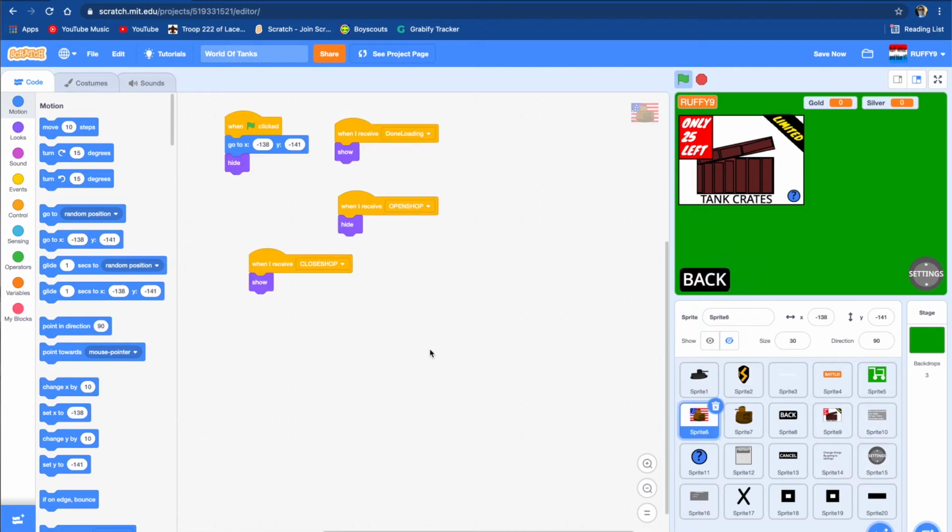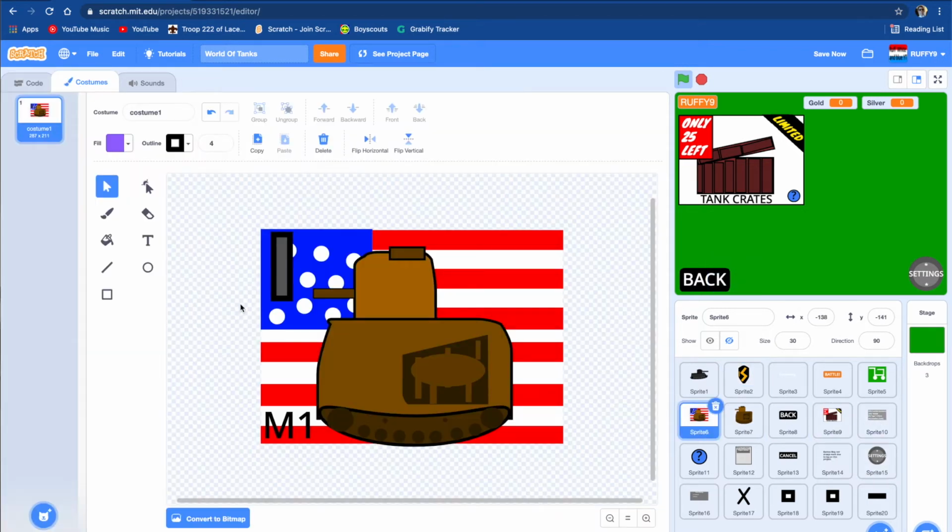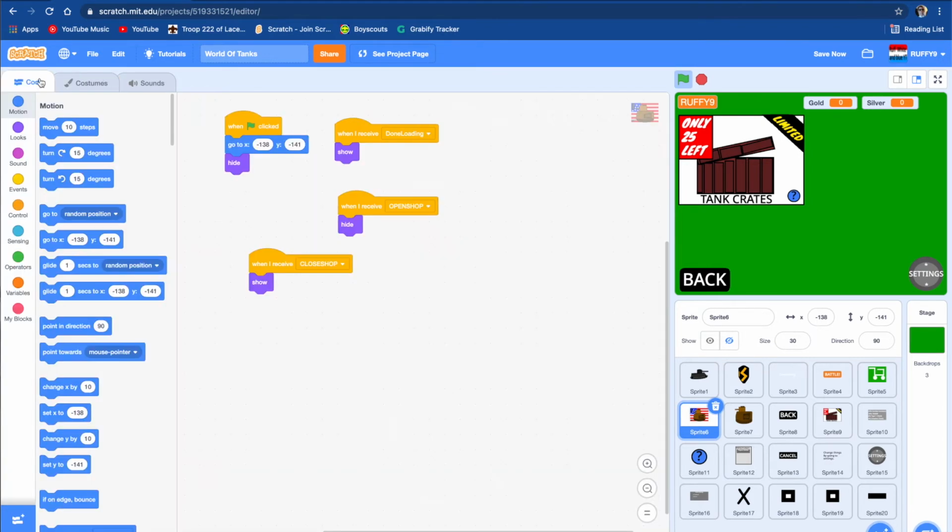To make this, I just searched up a picture of World of Tanks Blitz, how they made the tanks in the background. I just put the American flag, and then I tried to make the tank. I think it looks fine. It doesn't look too great.